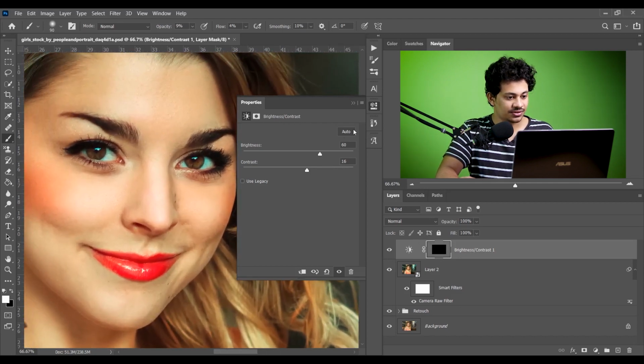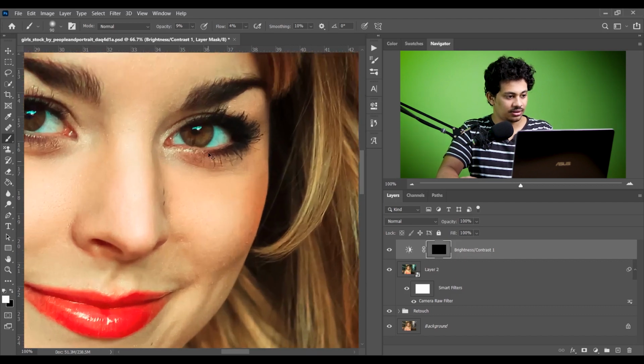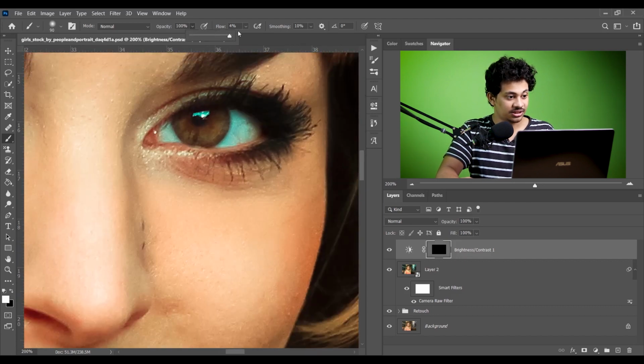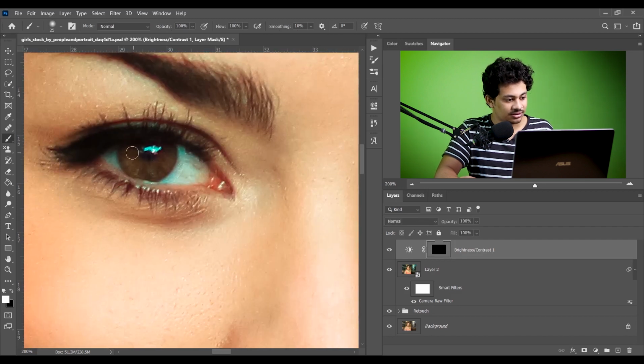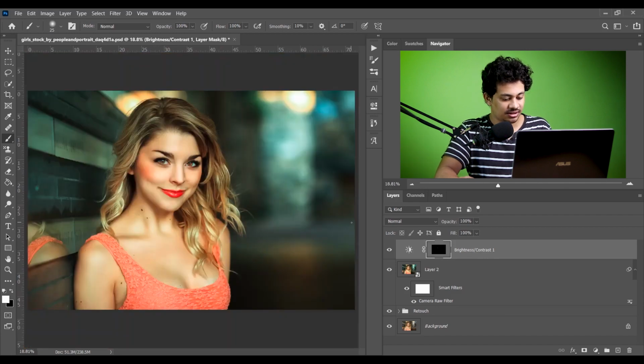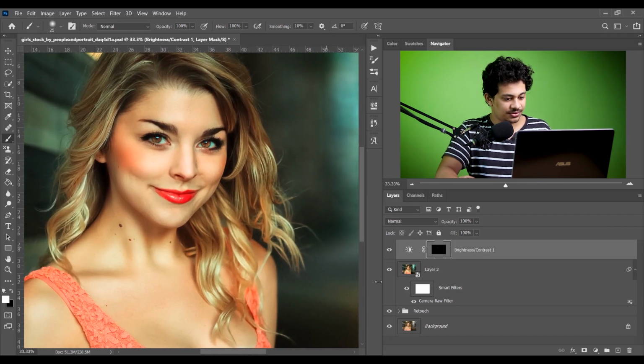And now pick a soft white brush. Let's zoom in. Opacity 100%, flow 100%. And now just paint. Look at this, look at the difference. This was the before and this is after. Just do the same with this side. It's perfect. Let's zoom out and see the before and after. This was the before and this is after.